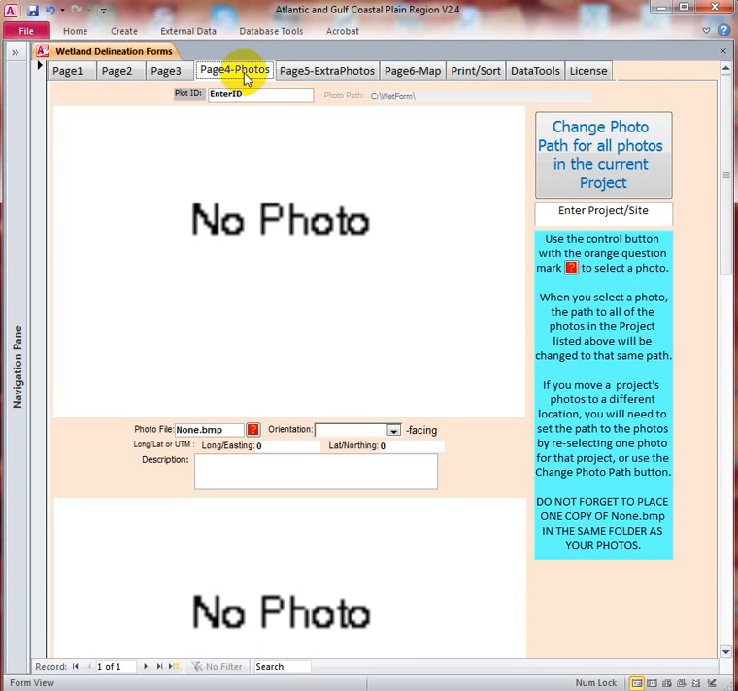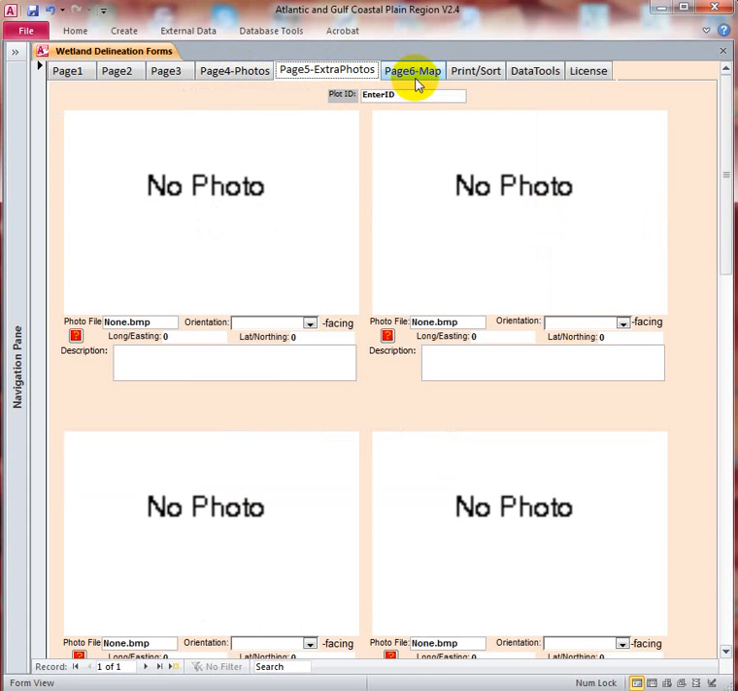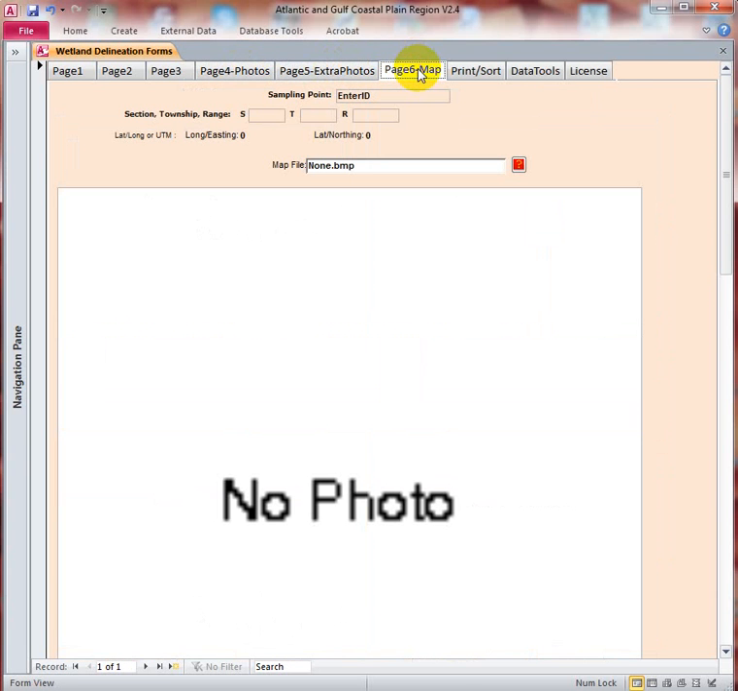Our additional tab here, we can enter photos, we can enter extra photos, we can enter a map. Your GIS programs will typically export a clip of your site, and then you can just import that as a JPEG or some other format into the report.